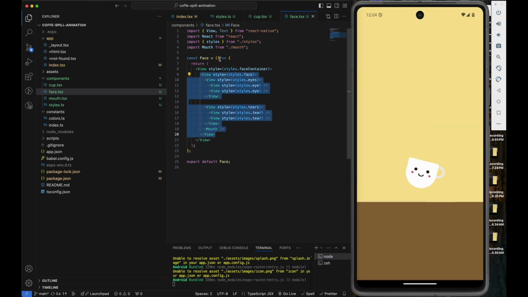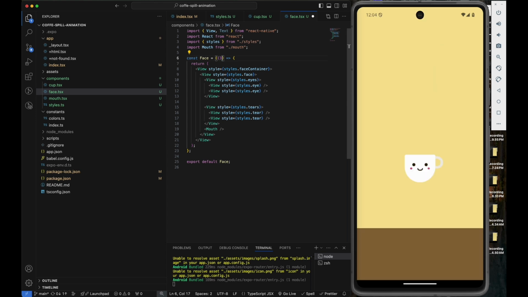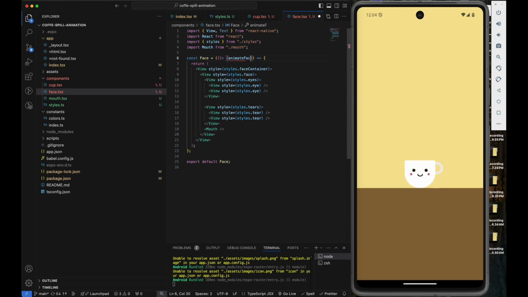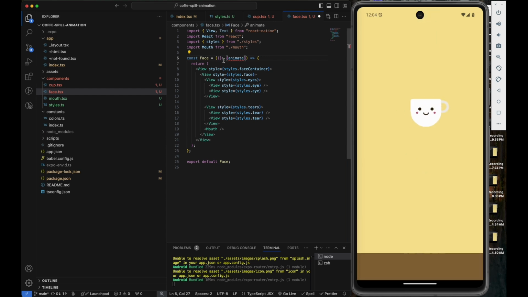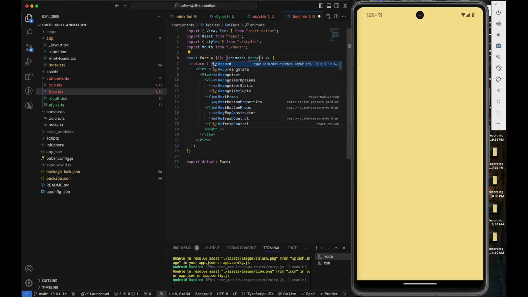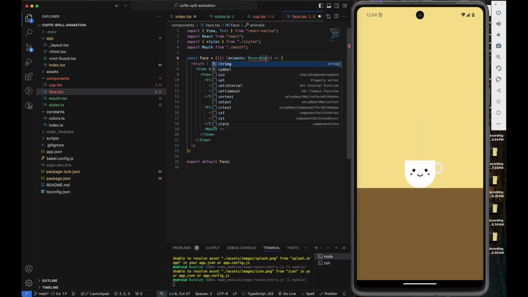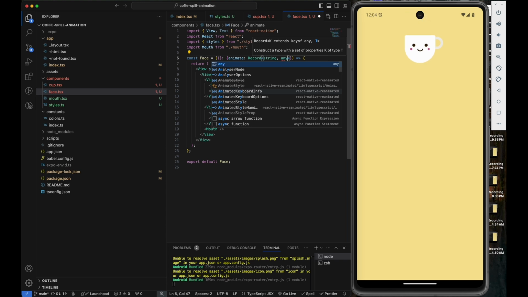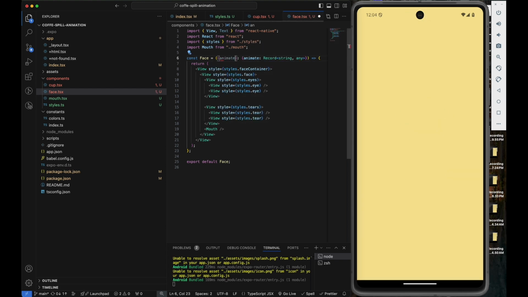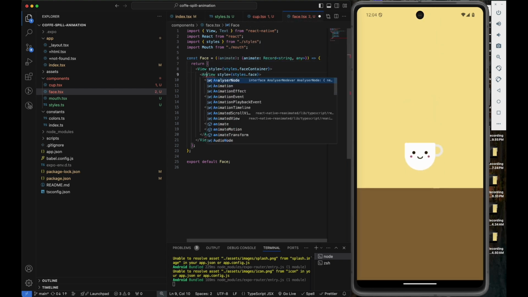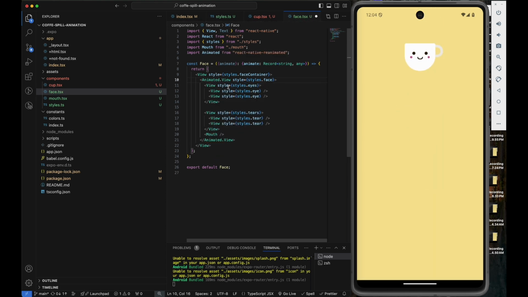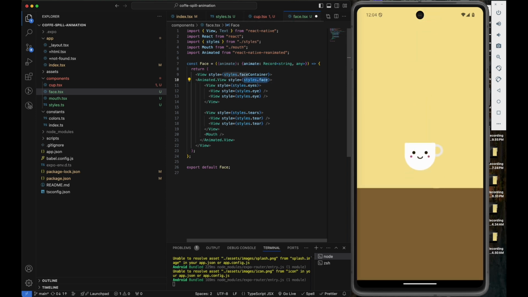To do that, we will have to pass an animation here. We will call this animate face, or we will just call it animate. It would be a type of record string and any. So we pass here animate. We change this view here into an animated view, import animated. So we pass our animate here.